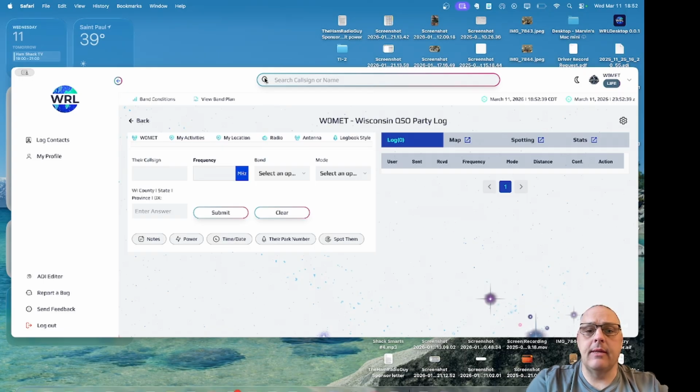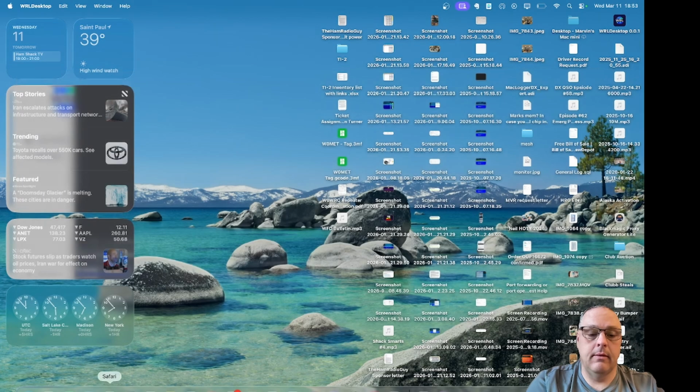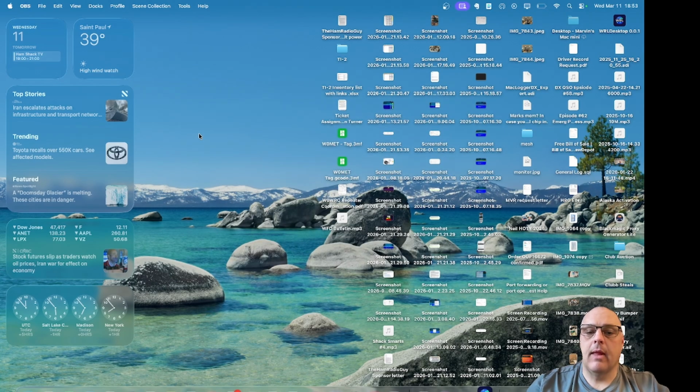So as you can see, now we have the logger installed. It took nothing on the back end. I didn't have to go through 10 window screens to hit yes and permissions and setup and all that. It just really worked. If I log out and close this app, I'll show you how to bring that back up. So I'm in World Radio League Desktop, and that's going to open that back up.